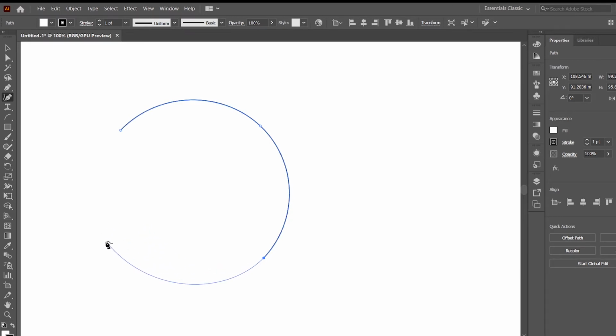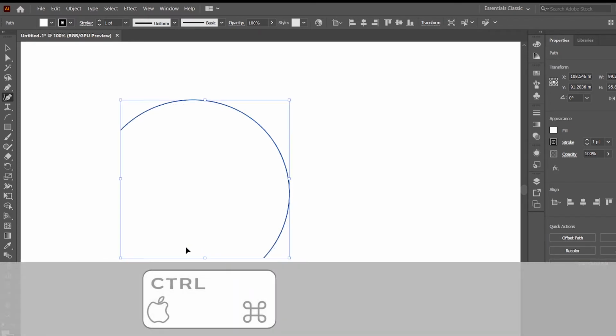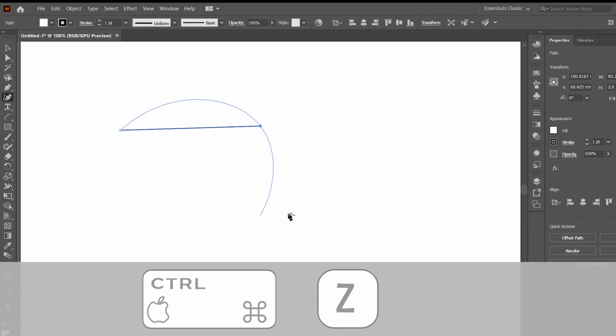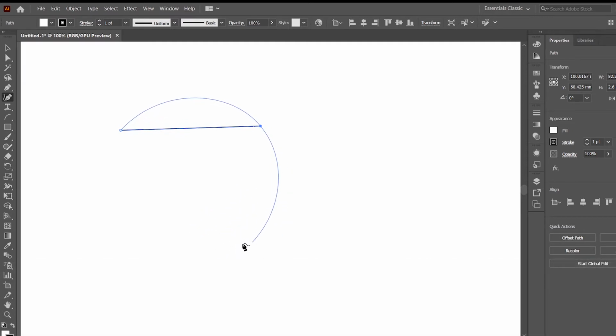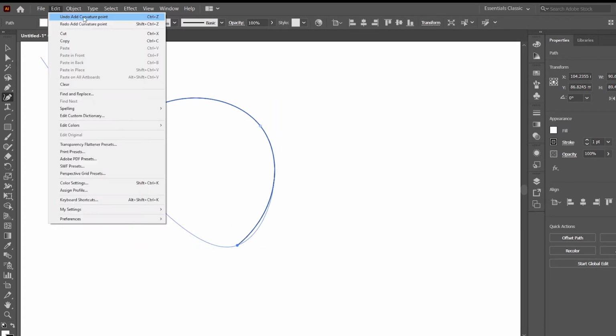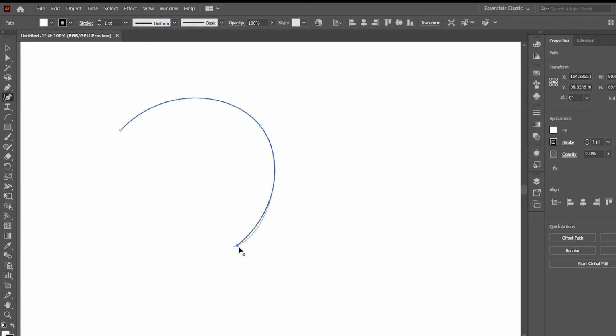If you're not happy or you want to undo the last step, you can always press Ctrl or Command Z, the shortcut, and you'll be able to carry on from the place where you left off. So if I did 2 points, then I can do Ctrl Z to undo that, or otherwise edit, undo. Also, if you want to change the location of the last point, you can just click on it while I'm still drawing, and drag it to wherever I want and let go. It's like pressing the space bar on the pen tool.